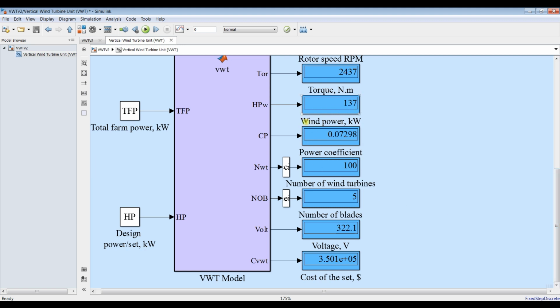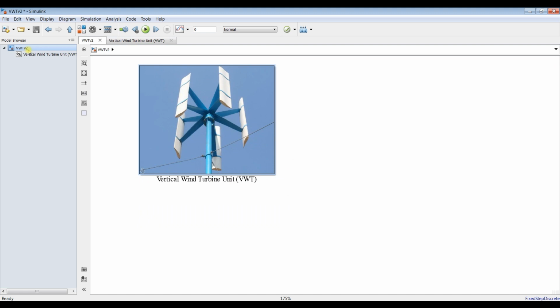Okay, and the power coefficient is quite low. Number of wind turbines: we are going to use around 100 wind turbines in order to provide 1 megawatt. Number of blades, 5 blades, and voltage and cost of the set. Okay, very good and very nice.